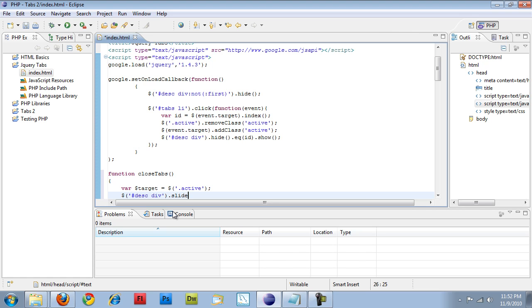And I'm going to slide those up. This is one of those things where you have an animation and it's a built-in one that jQuery has. And there are multiple ones that you can use.